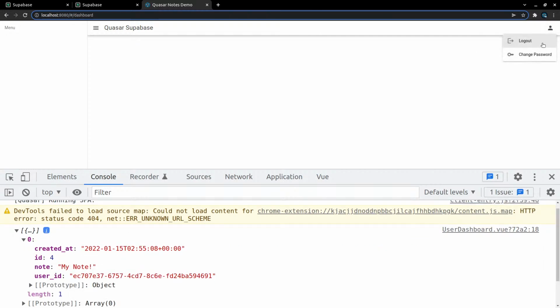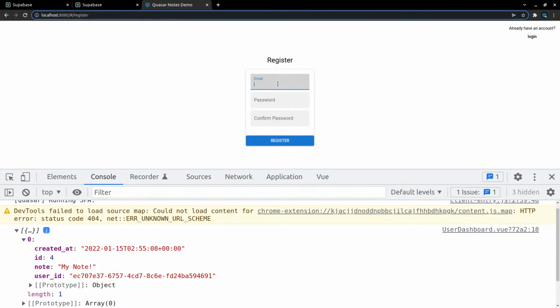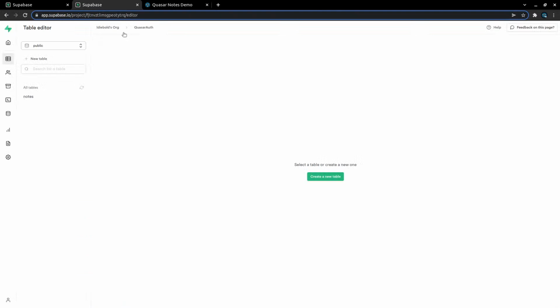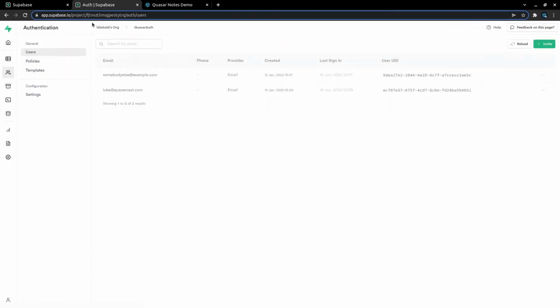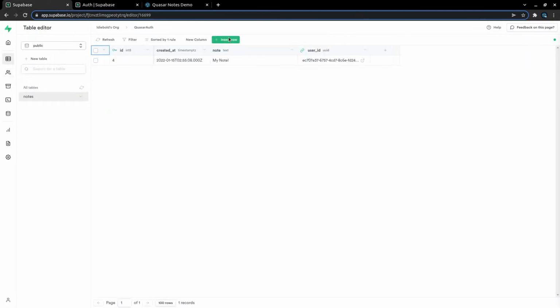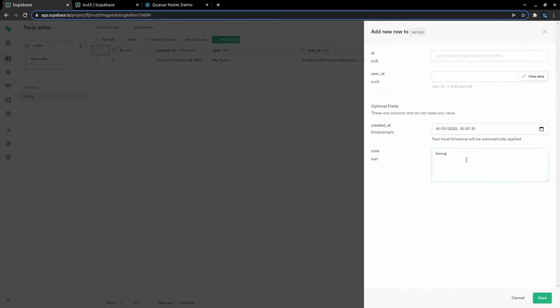But if we come out here, log out, and then register with a different user, somebody else at example.com, change that to example. There we go. So we register that account. Let's go to authentication, users, and then this is the other person. We will copy that, and then we'll create a new note in here, and we'll call it some other note. So now we paste in that person's ID and save it.